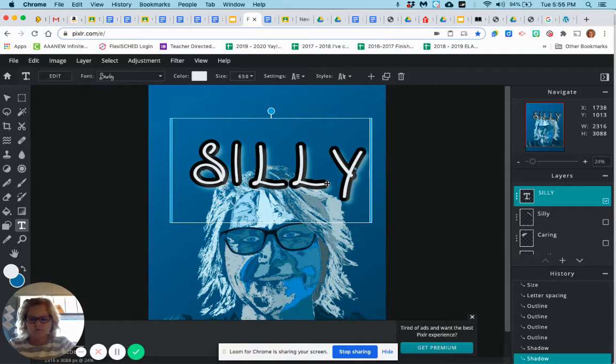What rasterizing means is that you are taking a text layer and turning it into a graphic layer. And they both perform in different ways. So we want to turn it into a graphic layer so that we can add some distortion to the text.